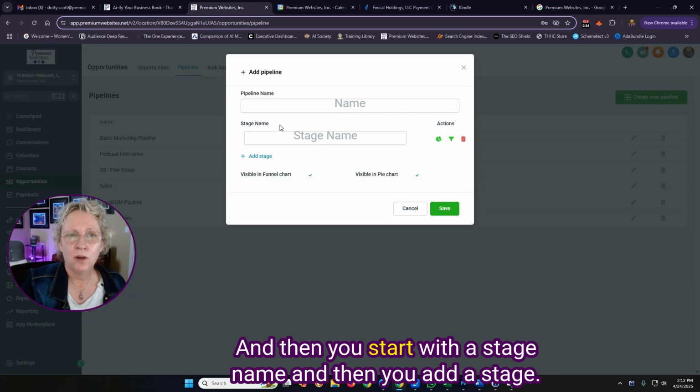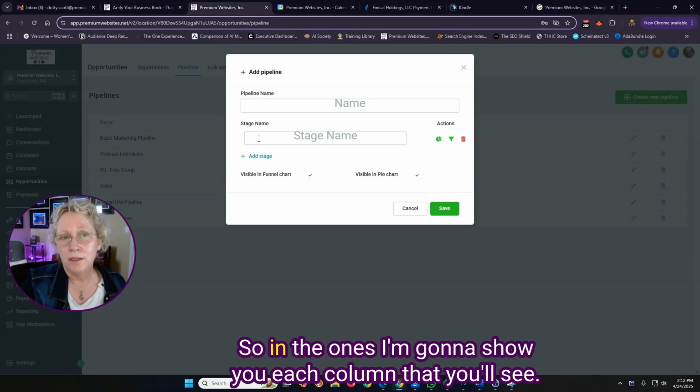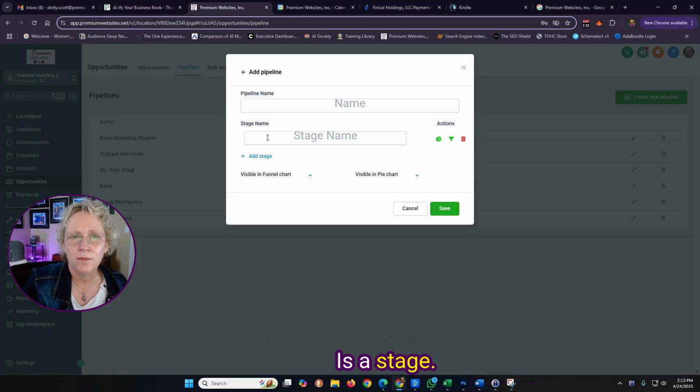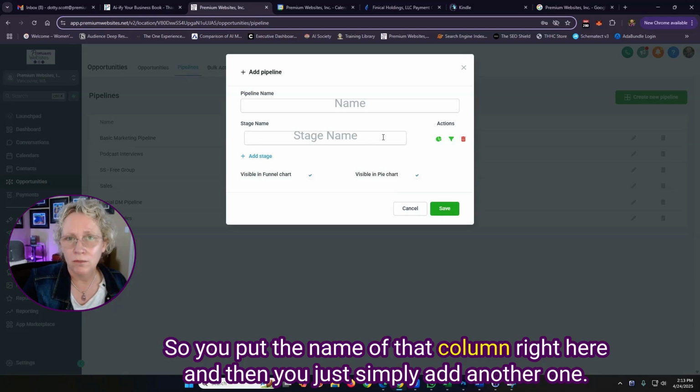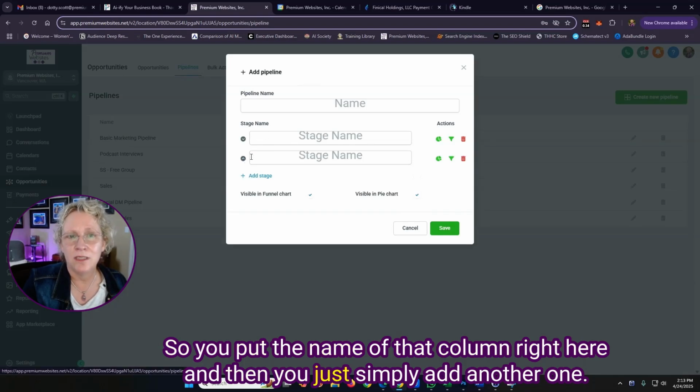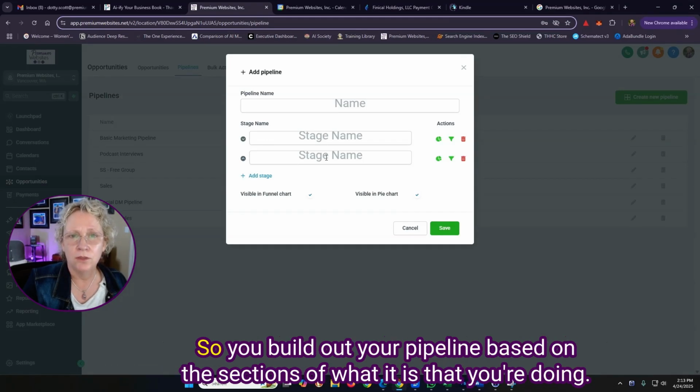And then you start with a stage name and then you add a stage. So in the ones I'm going to show you, each column that you'll see is a stage. So you put the name of that column right here, and then you just simply add another one. So you build out your pipeline based on the sections of what it is that you're doing.